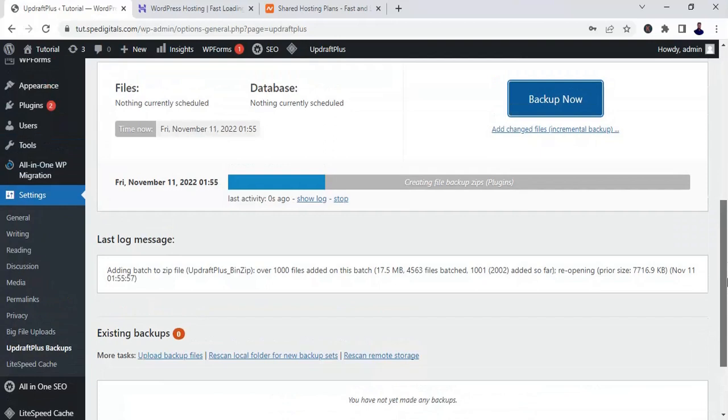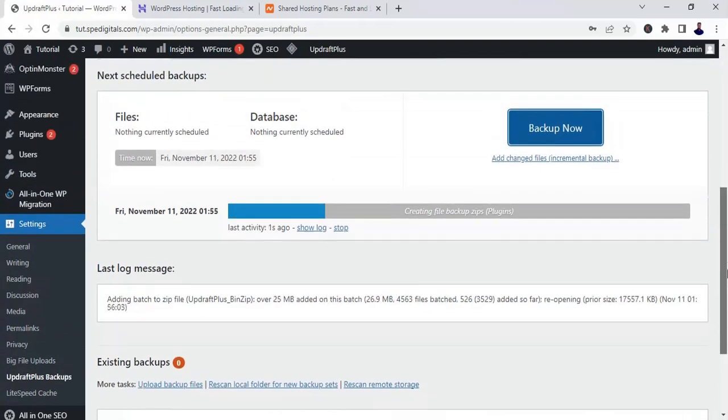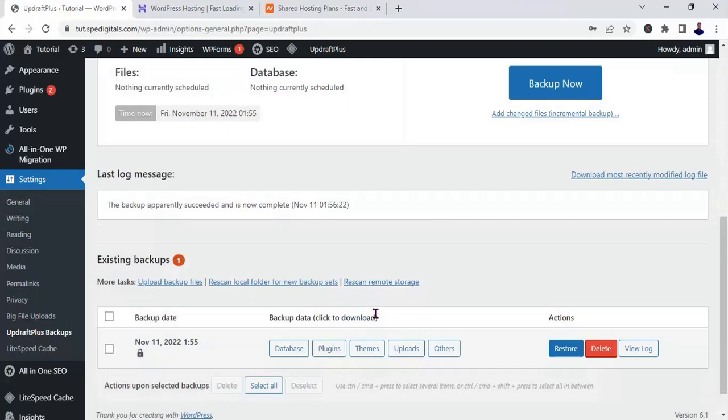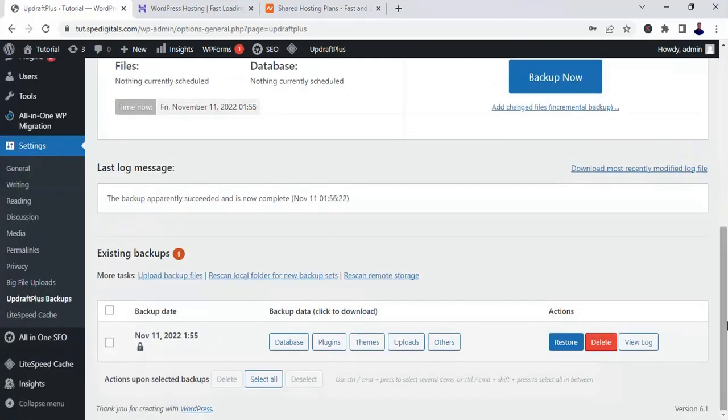These are the ways you can actually back it up. You can see it's backing up. You can see the backup is completed because this is just a new tutorial website. Now, if you want to restore this backup, all you need to do is click on this restore. Boom! You start restoring your backup.